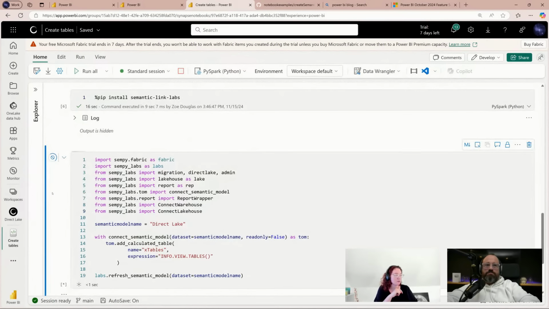And then you can do really cool things, right? You can actually build an entire semantic model in Notebook. You can add things to it, including Direct Lake. You can migrate and import a semantic model over to Direct Lake. It's very, very cool. But for this one, I'm just doing something very simple.